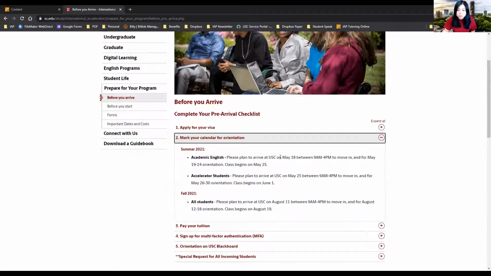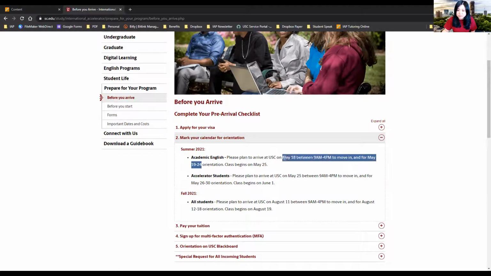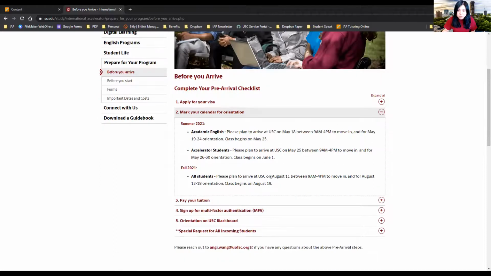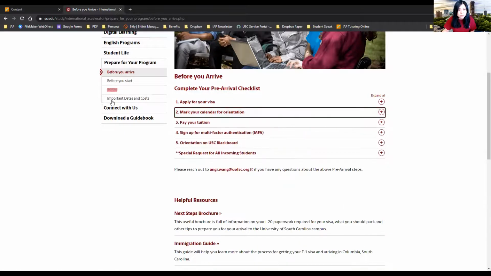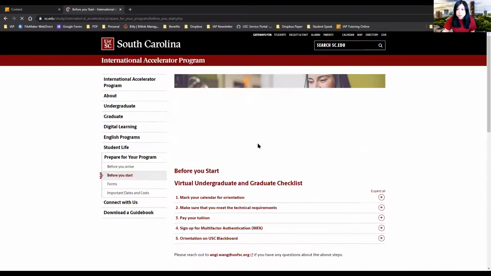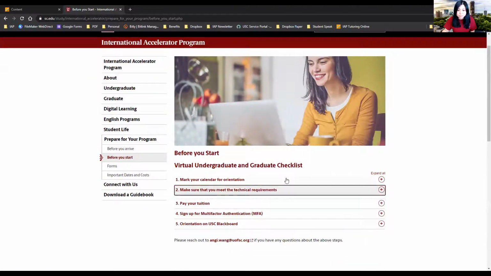So for summer 2021 semester students, your orientation starts from May 18th until May 24th. For fall 2021 students, your orientation starts on August 11th until August 18th, and classes start on August 19th. So every semester you will have different dates for orientation, so make sure to be careful and read the microsites very carefully.